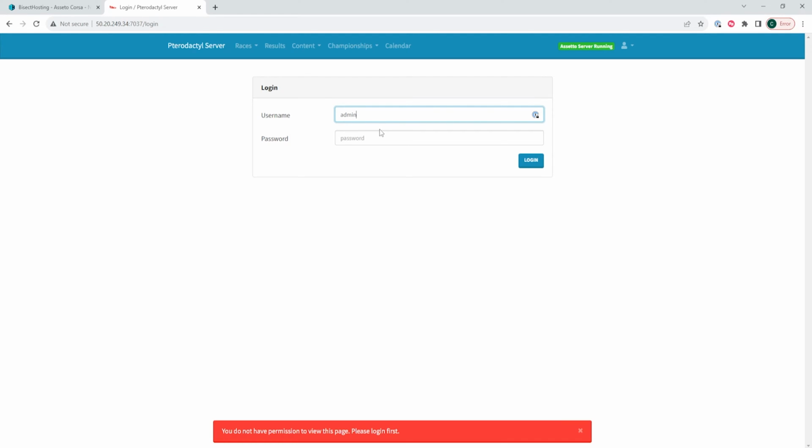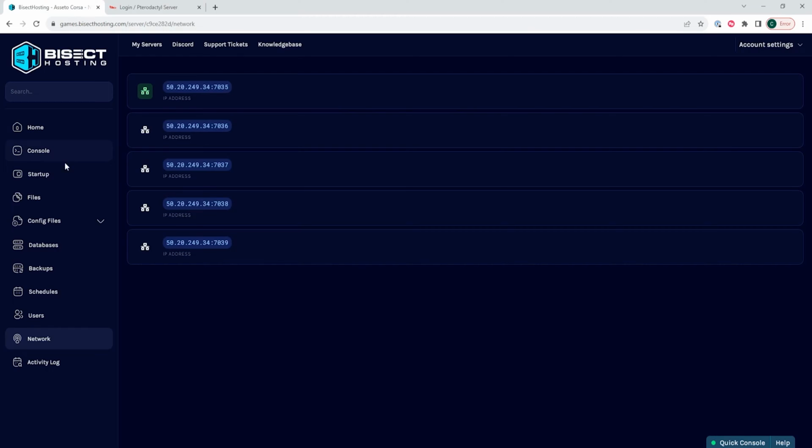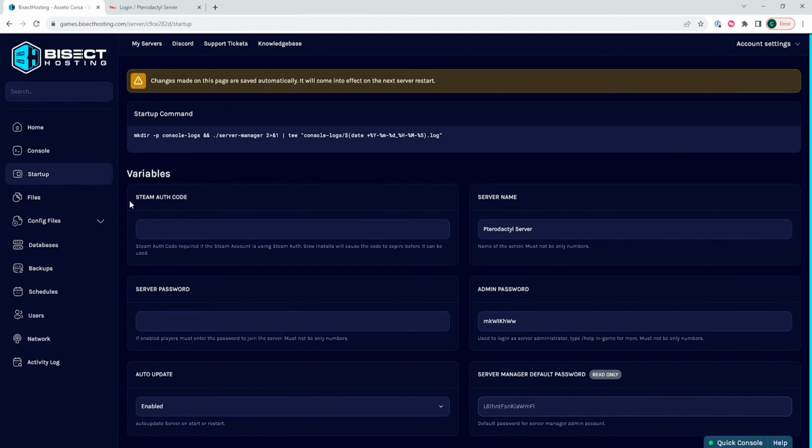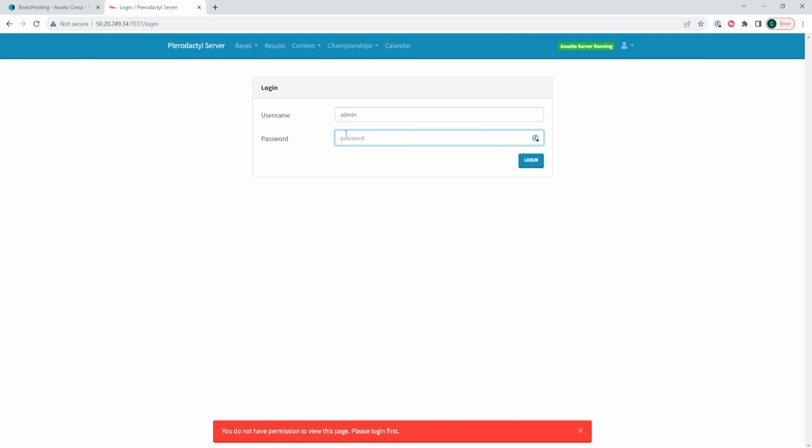For the username, we're just going to type admin. For the password, we're going to go back to our tab and go to the startup panel. And where it says server manager default password, we're just going to copy that password, go back to our other tab, and paste it in where it says password.